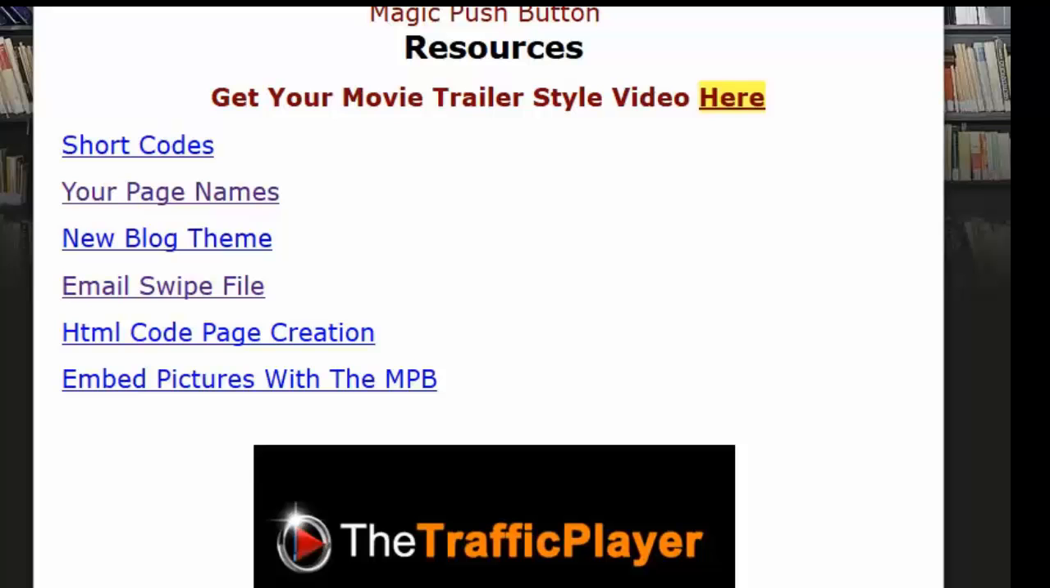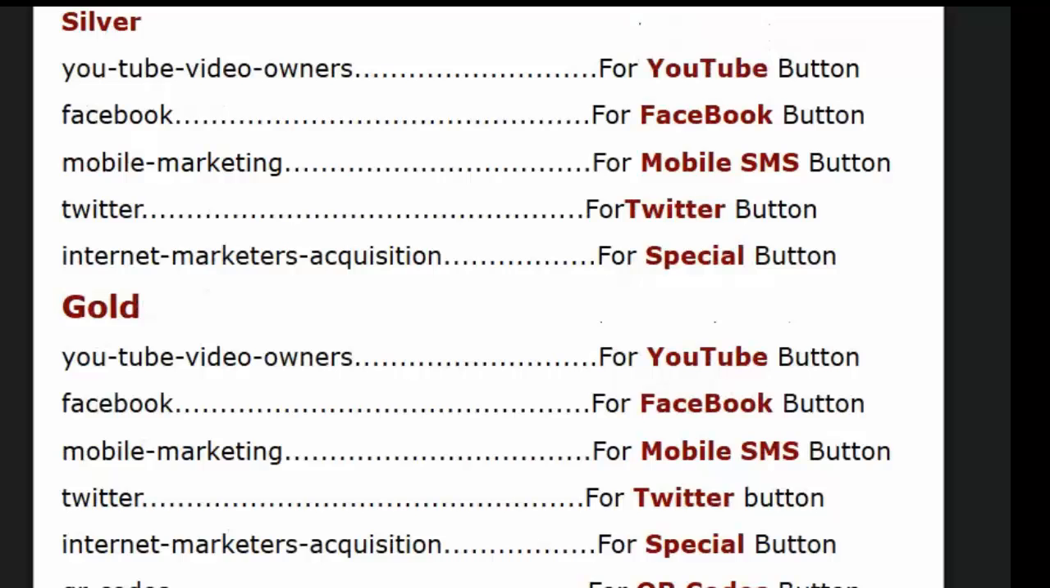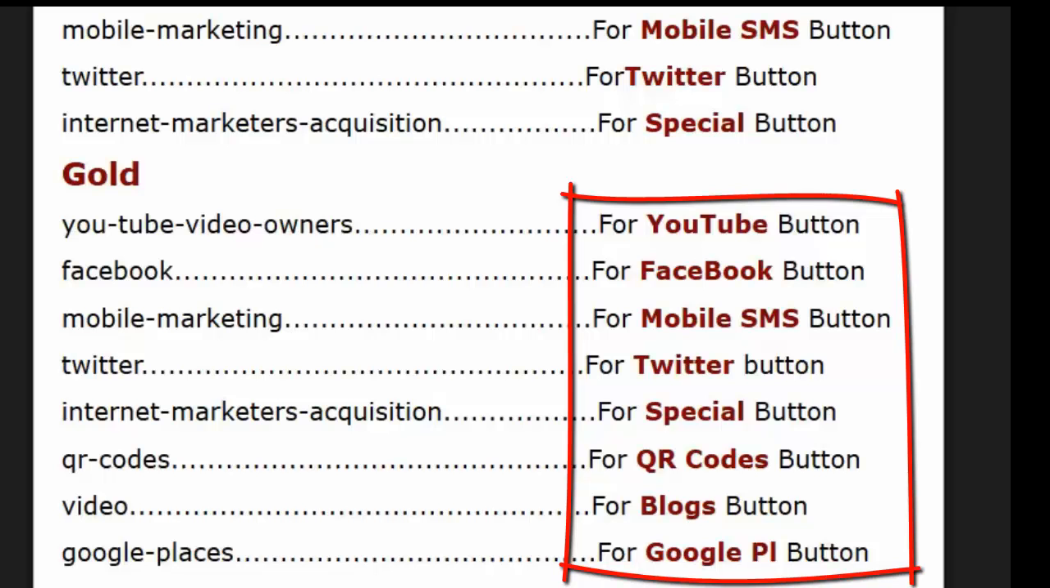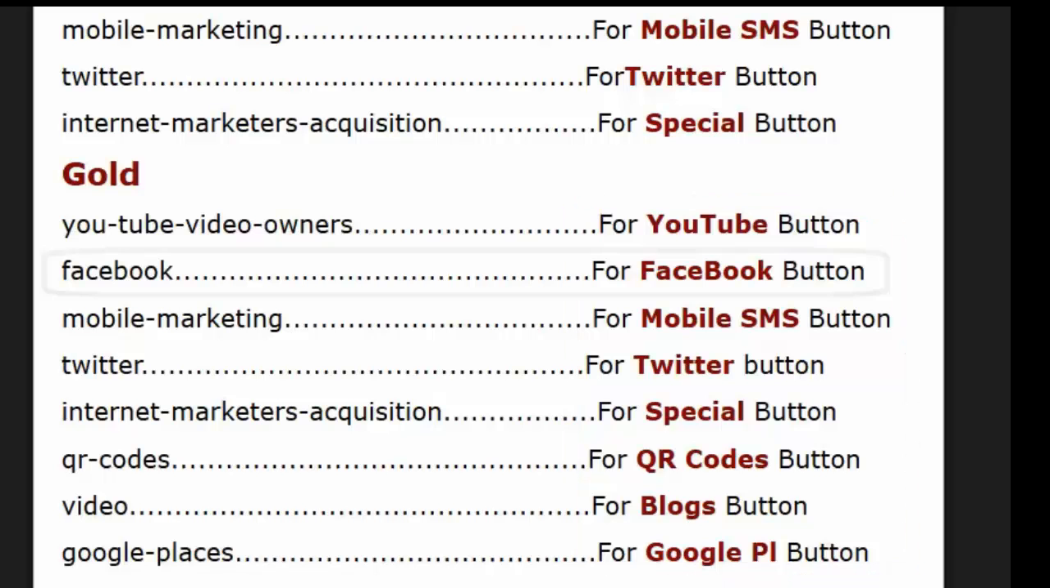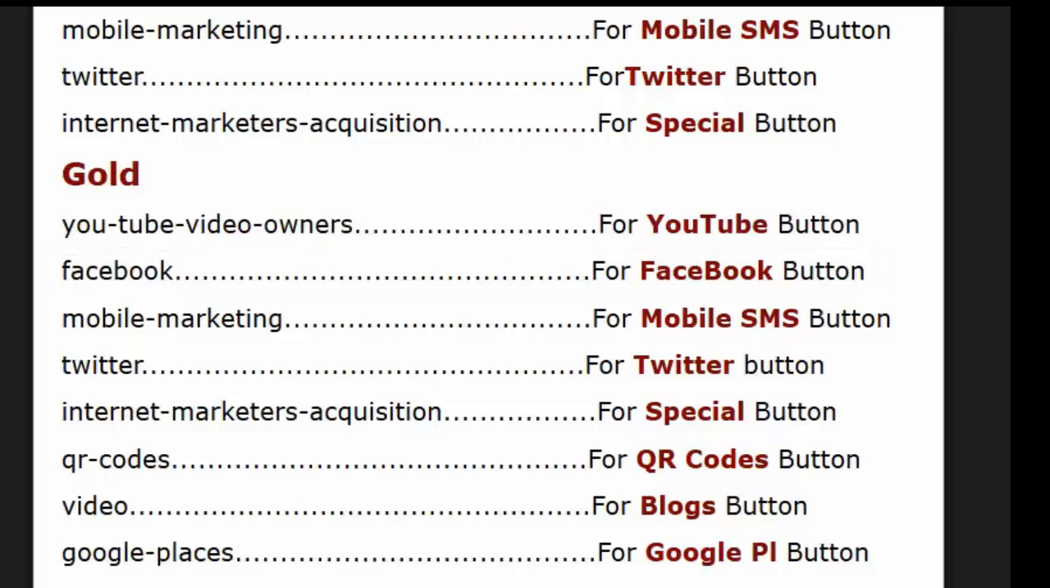It says your page names right here. Okay, and that's how you determine how to program those blue buttons. So you just click on this, and you'll see the different page names for each page. Each button is right here. And you see there's no special button there because we can use it for anything. So Facebook, okay, right here for the Facebook button. You see that? That's the blue Facebook button. It's just called Facebook, lowercase. All right? So that's what we need.